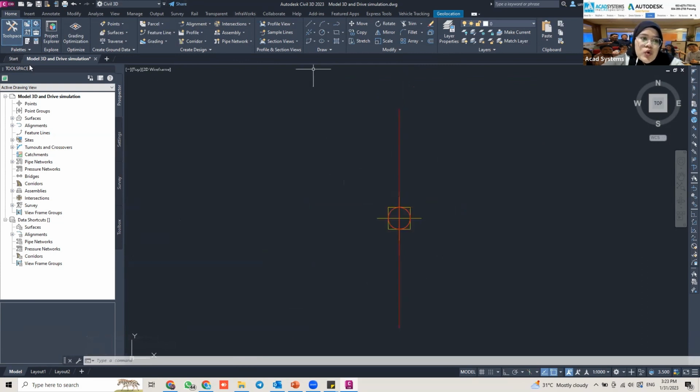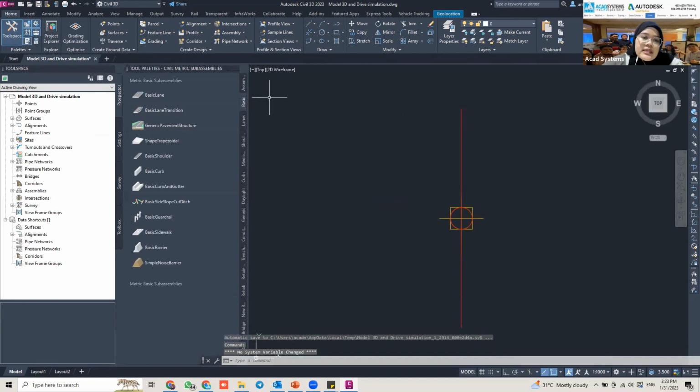I'm going to open the style palettes. Inside the home tab, inside the palette column, you can find the tool palettes, or the shortcut key is actually Ctrl+3. Click on these tool palettes. This is the element that I want to add.